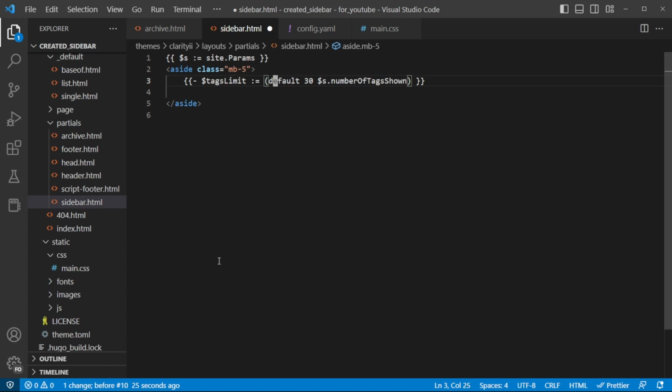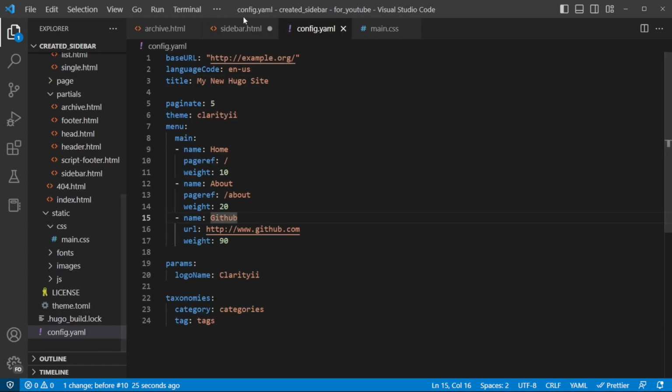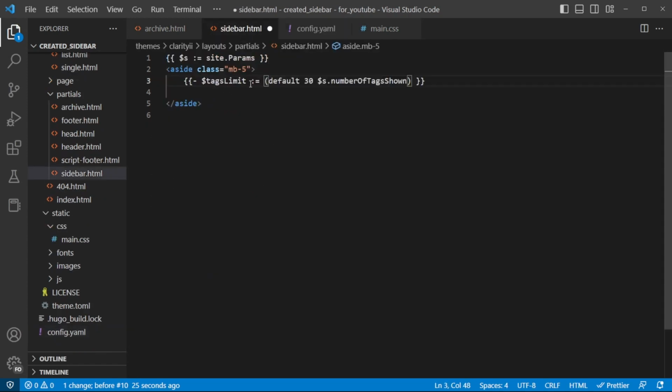This variable is the number of tags that is allowed in the sidebar. To do this, we have the default keyword. The default keyword takes in 2 parameters. First value is the default value. In this case, I set it to 30. And the second is your input. In this case, my input is coming from the config.yaml file, and I am specifically looking for the name numberOfTagsShown. I don't have a variable defined called numberOfTagsShown in our config file. Therefore, the tag limit is going to be 30.